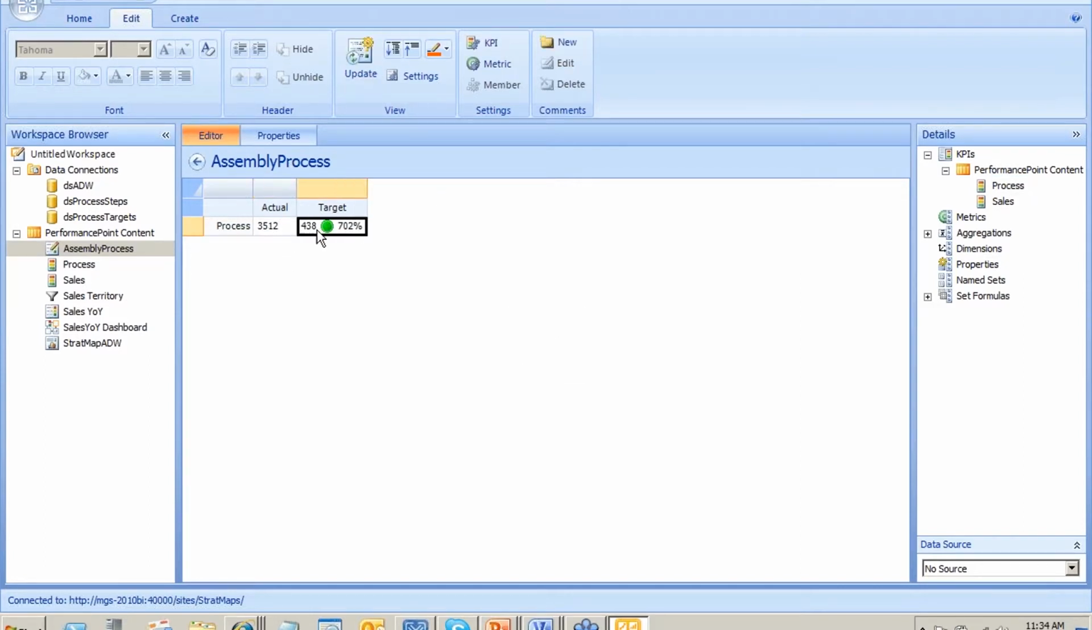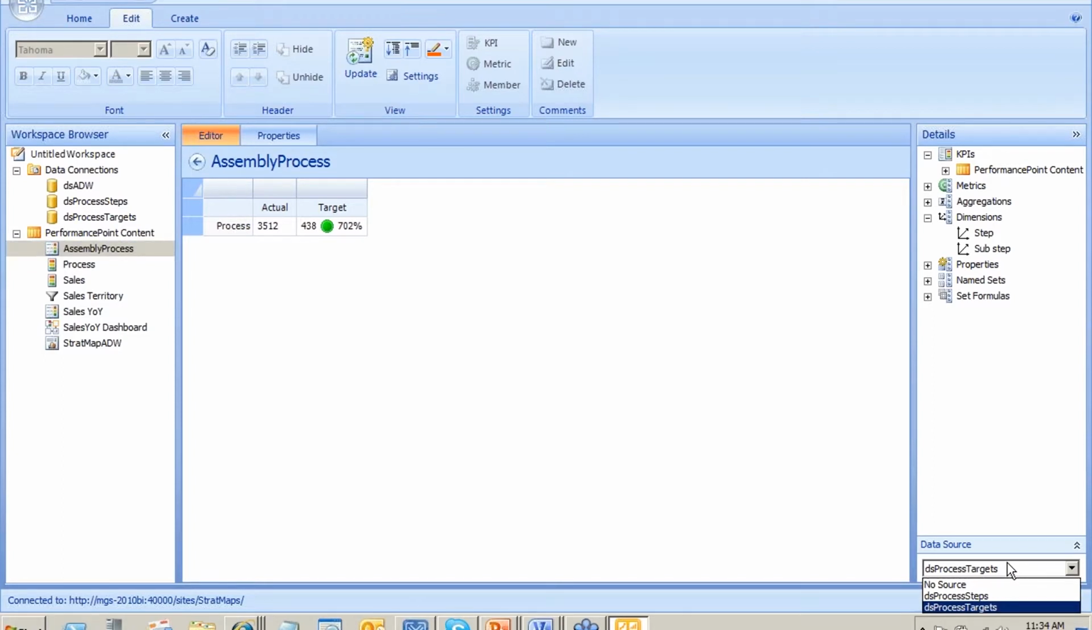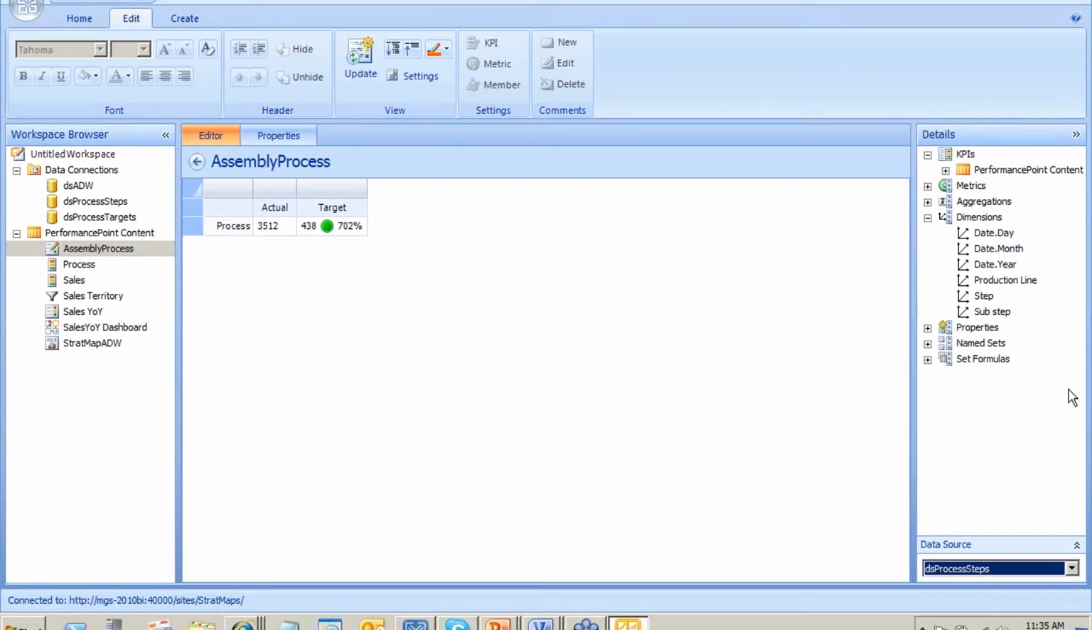Cool, we've got an actual, we've got a target, and let's bring in our dimensions. Now what you'll notice is you've got a data source at the bottom which isn't appearing, so let's jump out, jump back in, and it's picked up the data source automatically. It's picked up process targets. Let's drill in and say process steps. What you'll notice is that these dimensions actually change.